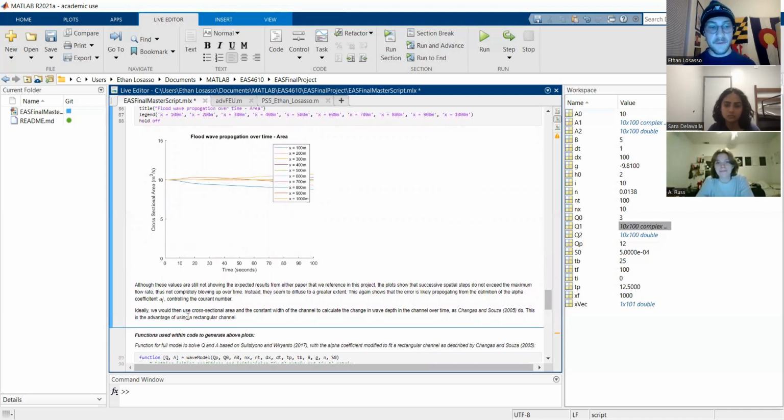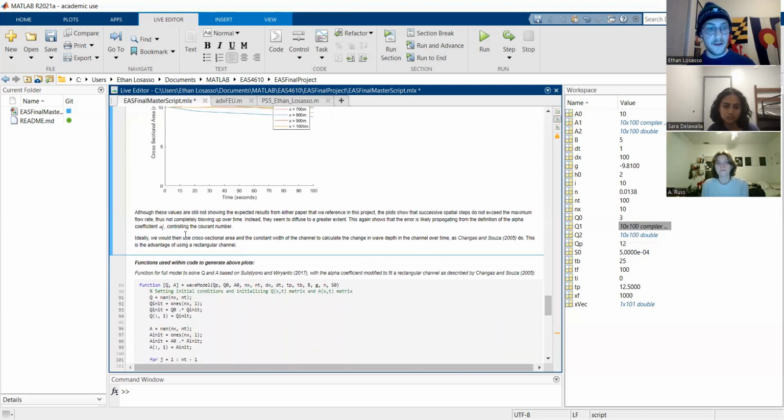So ideally then, we would use the cross-sectional area and the constant width of the channel to calculate the change in wave depth in the channel over time. This is similar to a figure that is shown in Chagas and Souza and is also shown in the other paper as well. And that's the advantage of using a rectangular channel as opposed to a trapezoidal channel, because it becomes very easy to calculate this height change over time. However, with our data, we did not find it fruitful to do so, just because it wouldn't exactly give us much more conclusive results than just showing the area here.